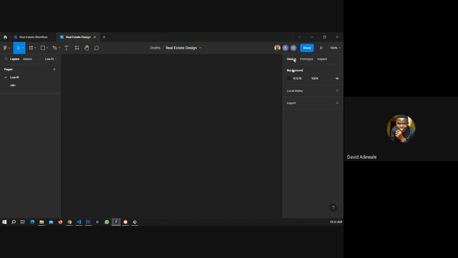Then we have 3 toggles here. Also, we have the design. We have the prototype, which we'll be talking about later on, but not now. And so we have the inspect. This inspect, we can just get rid of it for the sake of this bootcamp. But if you want to know more, you can do your research on it.